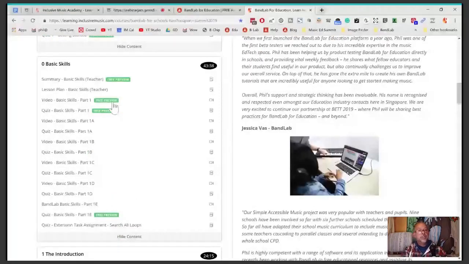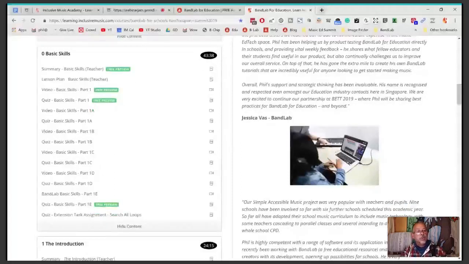So children go at different speeds, and this is useful if they suddenly can find basic skills which they perhaps don't see initially.